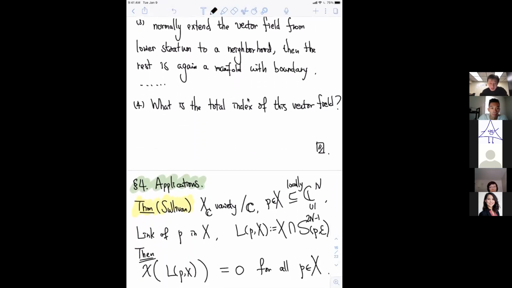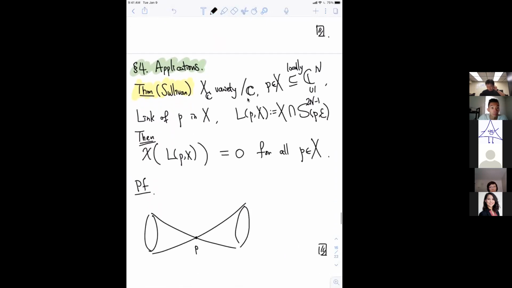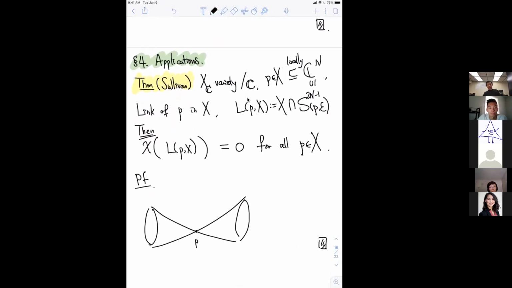As an application, we can prove a theorem of Sullivan. Suppose X is a variety over C, namely the zeros of a polynomial with complex coefficients, and at each point in X, we can locally embed this variety into an affine space, which is C^n. The link of P in X is defined to be the intersection of X with a small sphere around this point. Then the theorem states that the Euler characteristic of the link is 0 for any point.